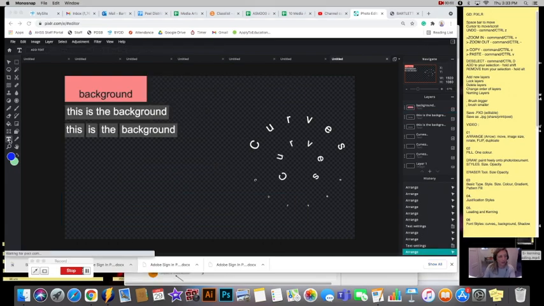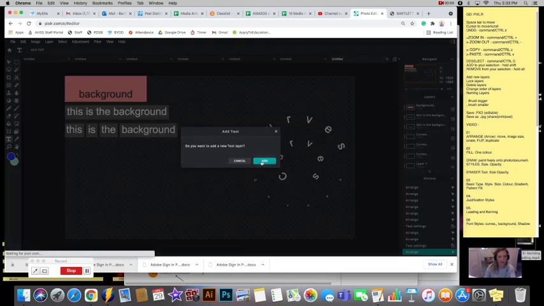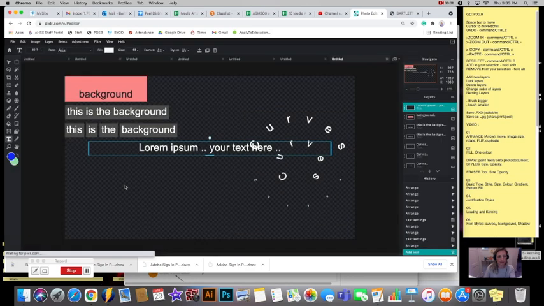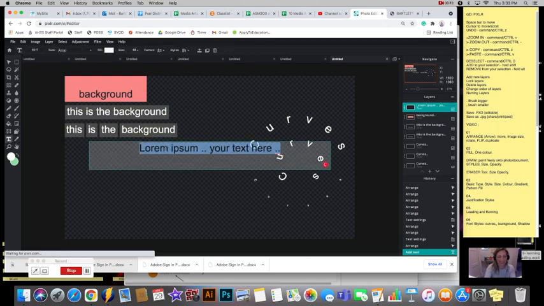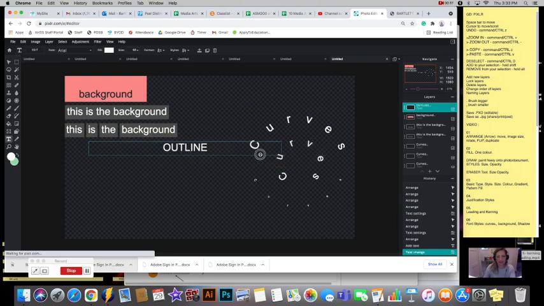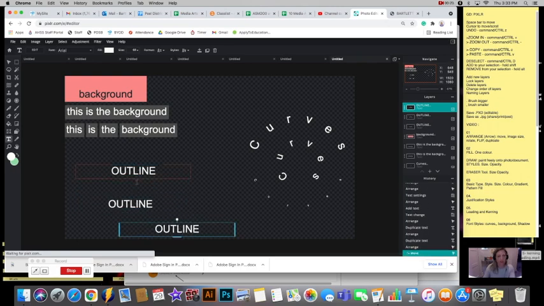Next one we're going to do is outline. Make a new layer. Oh, sorry, I switched tools by accident. Outline. Okay. And I'm just going to make that a bit smaller so it fits better. And I'll make just a couple of versions of it so that I have options here.